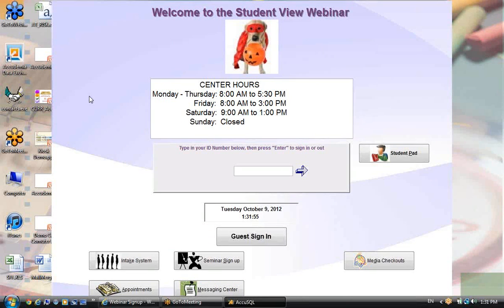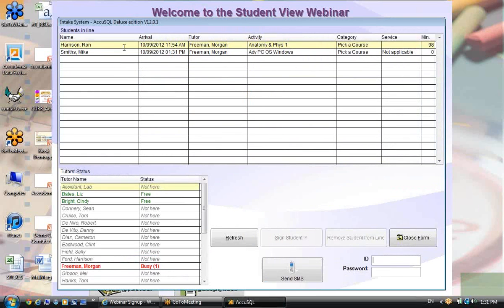So I'm sitting off to the side waiting for my turn, and I can look at the intake system here with the button on, and it says that, well, poor Ron Harrison has been waiting to see Morgan Freeman from Anatomy and Physiology for 98 minutes. So it's going to show how long he's been waiting. And then it shows my tutors who are signed in. So Liz Bates is free with nobody, Cindy's free, none of my other staff members are here, except Morgan, and Morgan Freeman is busy with one student.